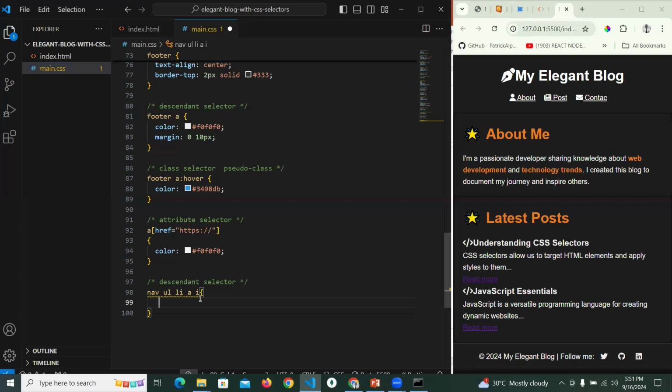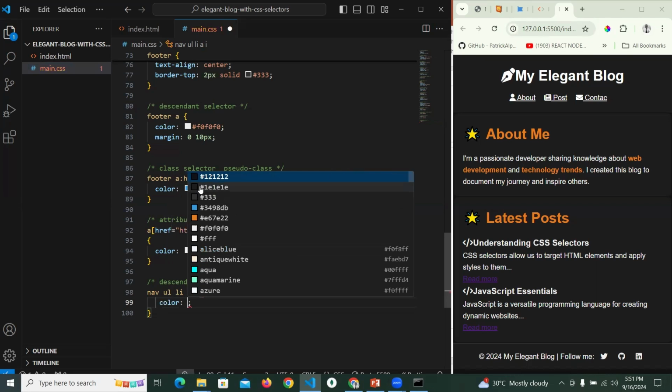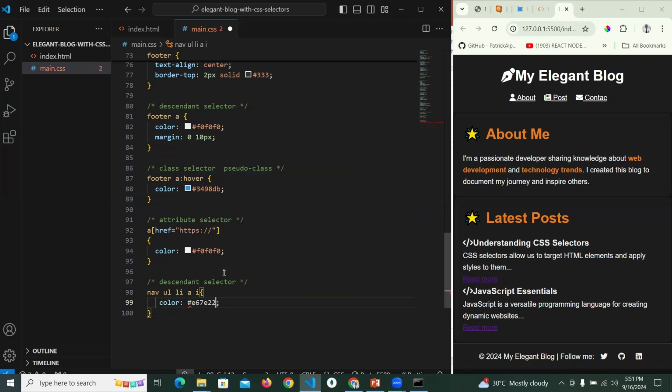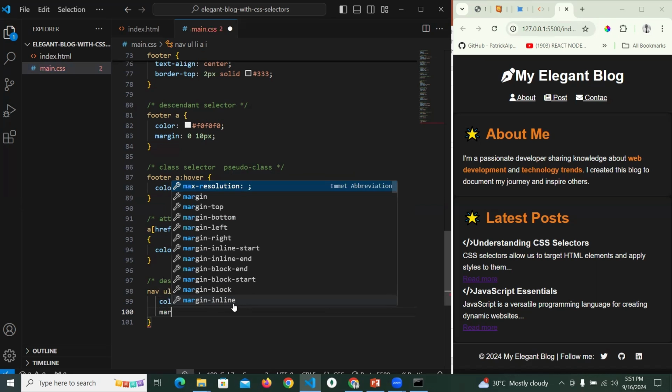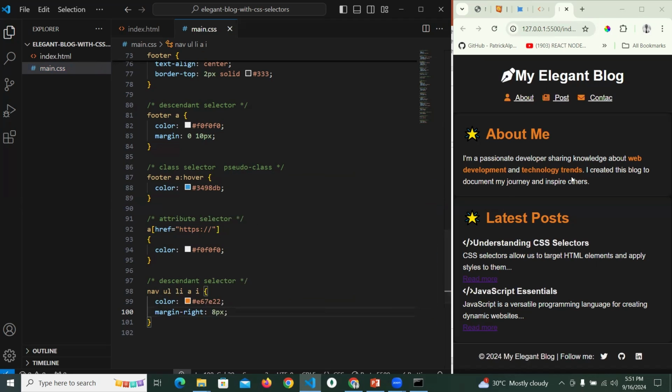And I'm saying the color should be ash, this, right? And the margin-right, so that we have space. Margin-right should be 8 pixels. Once I save it, you notice that these icons here now have this color, right? And they have space. There's space to the right between the text and this.